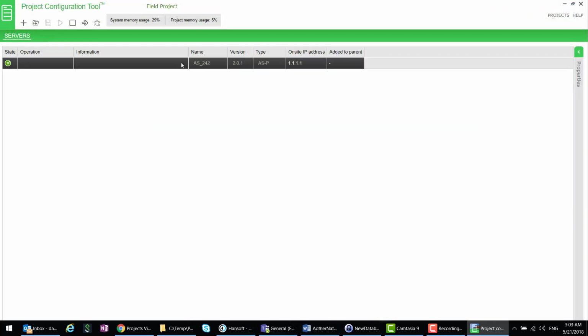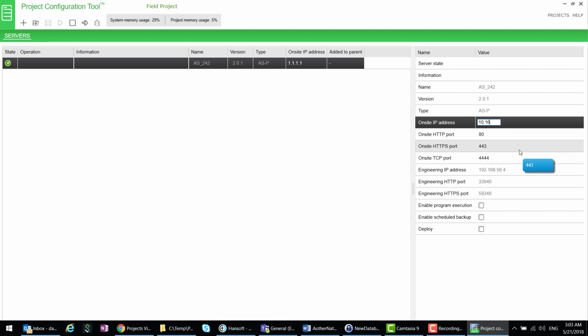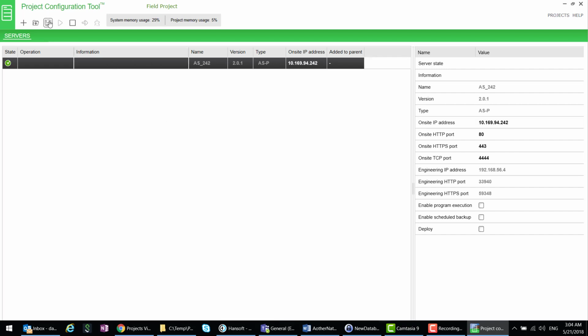So now I can select that automation server and I can supply it with the on-site IP address, which is 10.169.94.242, and I can save it. Need the restart to apply, so I'll now stop it.